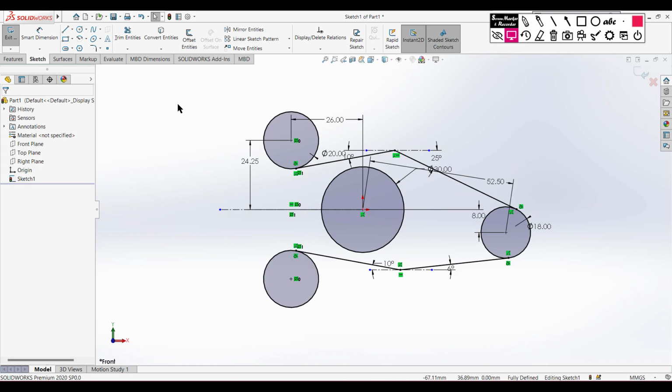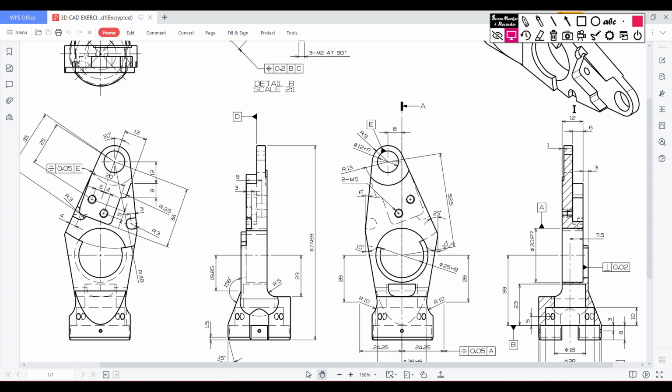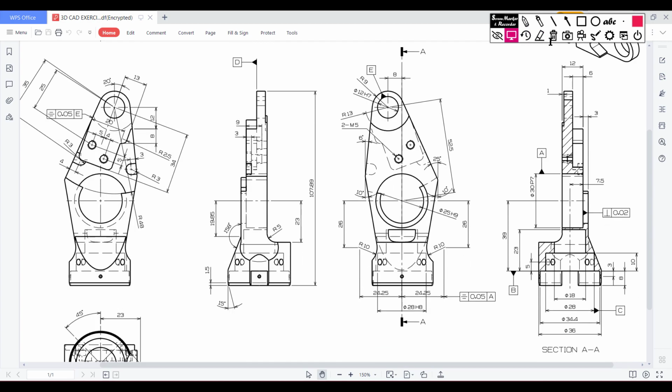Now in our sketch we can see the total lower distance is 36 units. The total lower distance is 36 units. So this portion and this portion together must total 36 units, and the total height is 107.89 units.